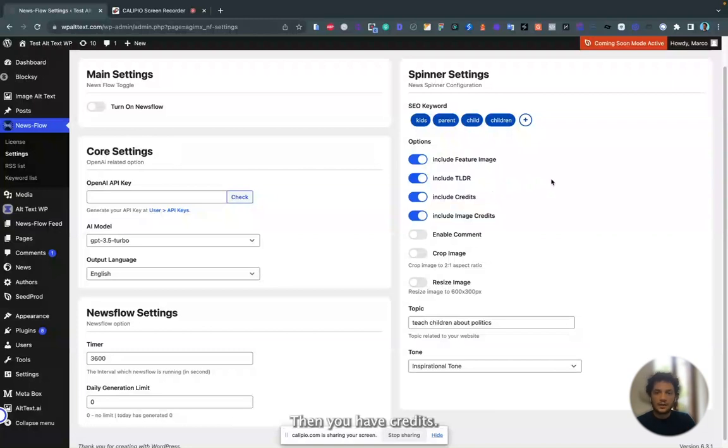Then you have credits. Those are the credits to the original source. At the end of the article, you will have a short snippet saying original article by the name of the source, like original article from Fox News. Then you have image credit, which is basically the same, but the credits are under the image, so it's original image credits too. We recommend toggling this on if you include the featured image, to avoid any IP infringement. Use these at your own discretion.